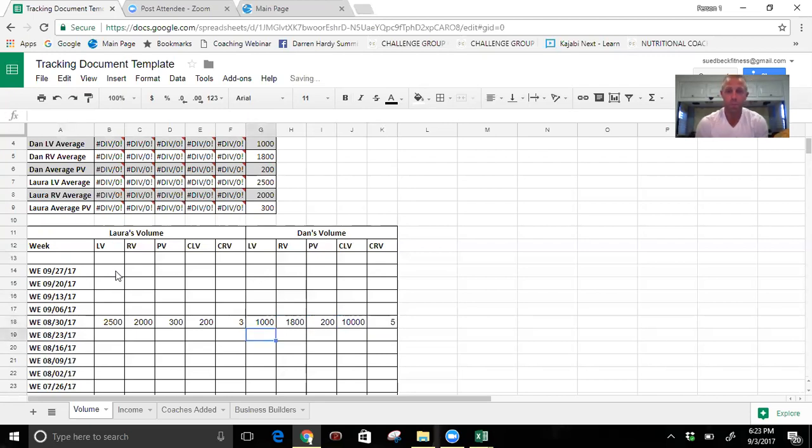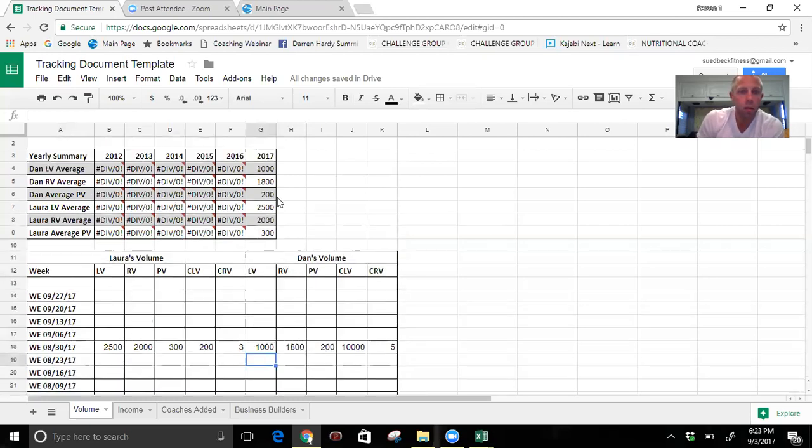And 5. So what you can see is the way this spreadsheet is set up, all of that information automatically gets populated up here. It's really easy to come into this and go, okay, Dan's left leg volume average is 1,000, his right leg is 1,800, 200, 2,500, and as you start plugging in more numbers, those things are going to change.